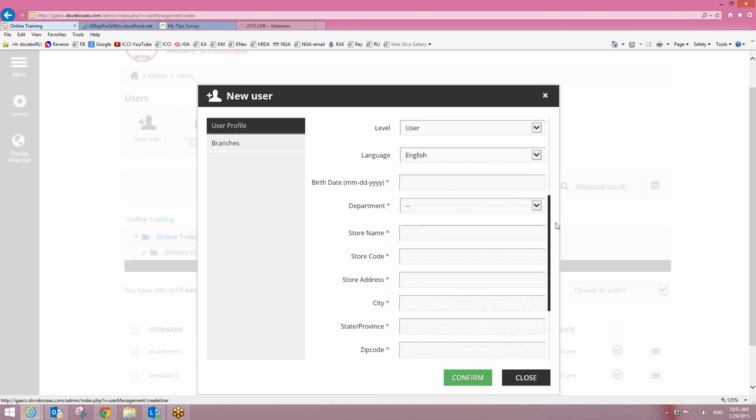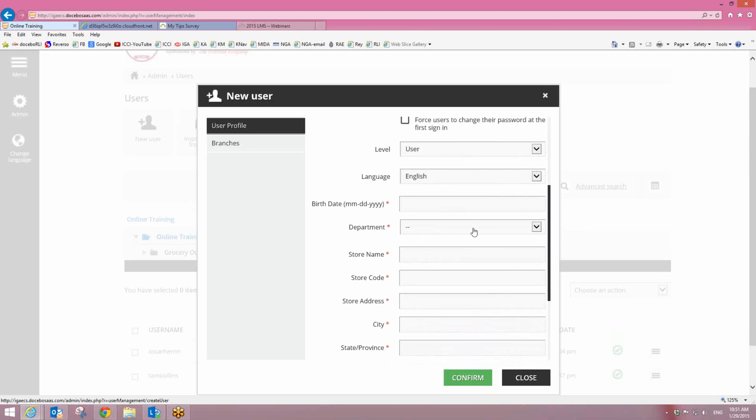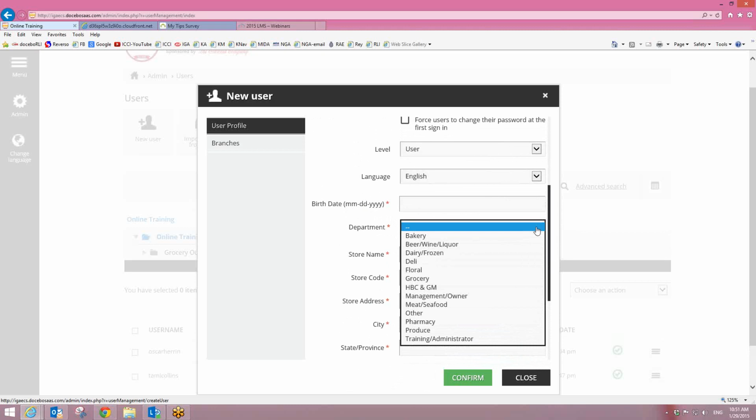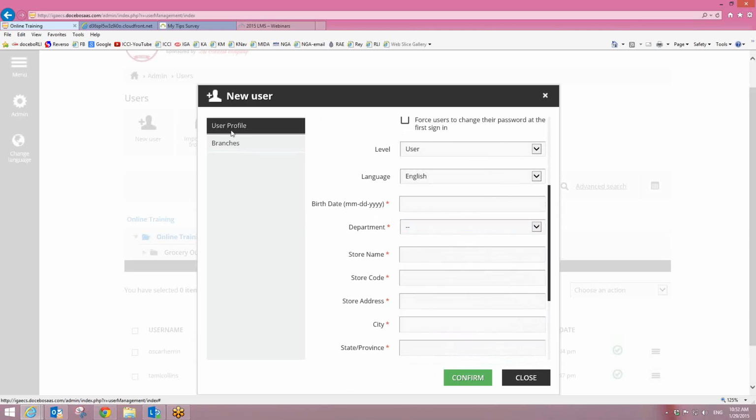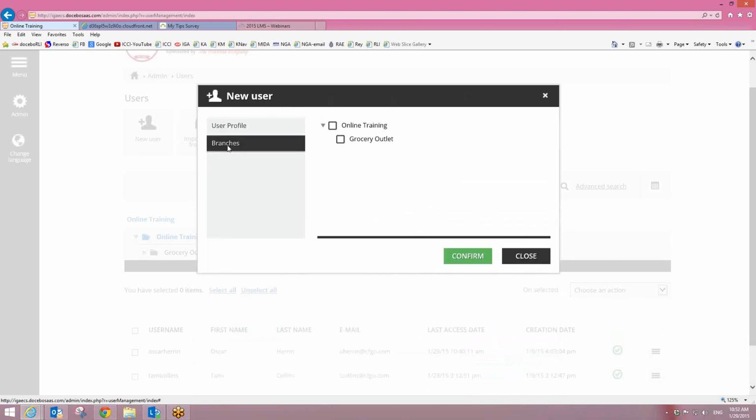Like I said, the birth date is required, and the department is required too. So we have a selection of departments. And then when you're done completing their profile, you can come to the branches and assign the student to a particular branch. Okay? And if you're in a group that has multiple stores, you're going to have a little icon like this, and you can open your group and then see the stores that are underneath you.